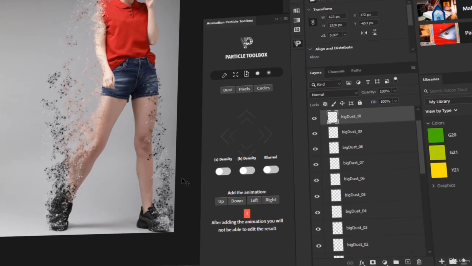Today we will see how to export animated GIF. I've shown you the work for an animation particle toolbox, and in this class I will show you how we can save an animation GIF.